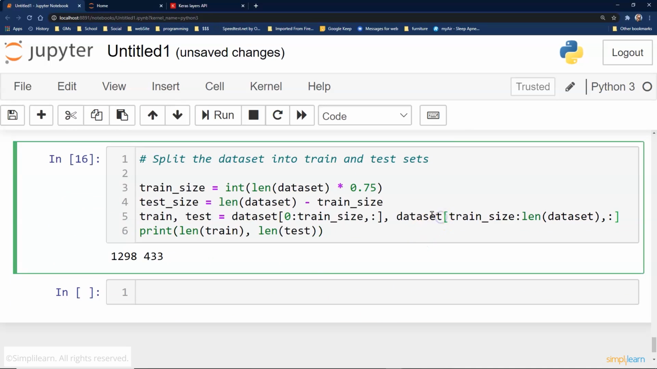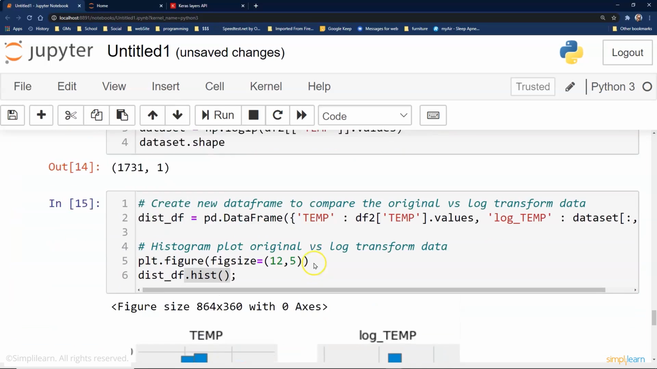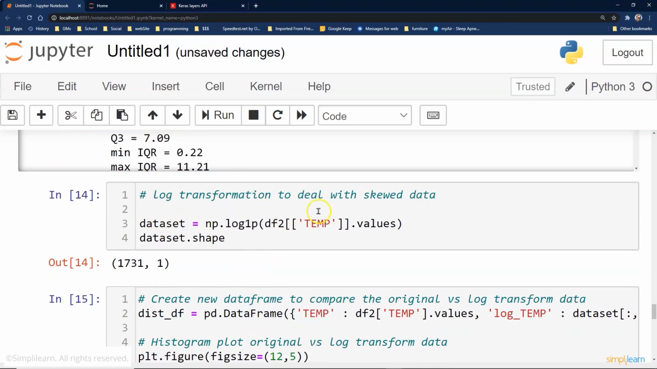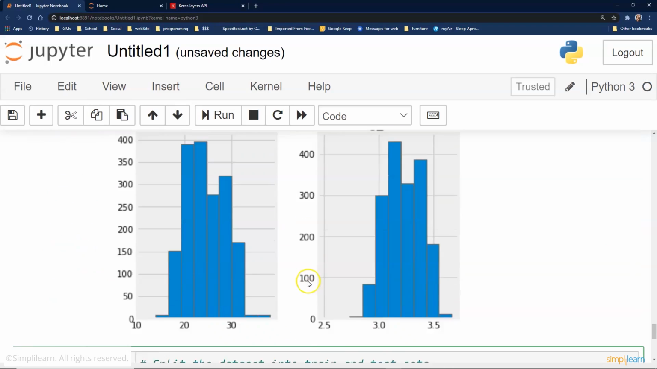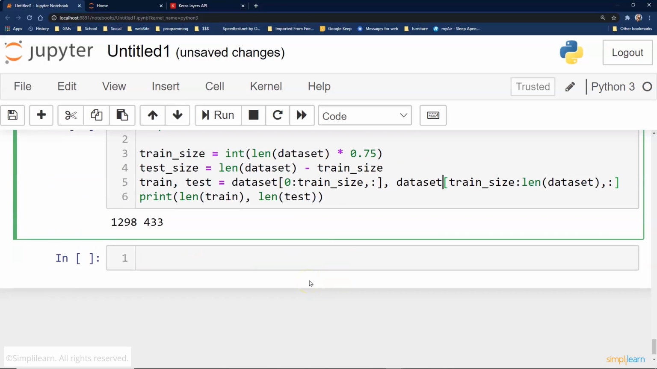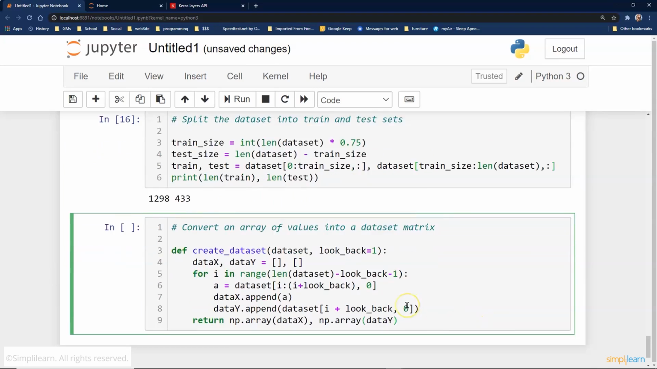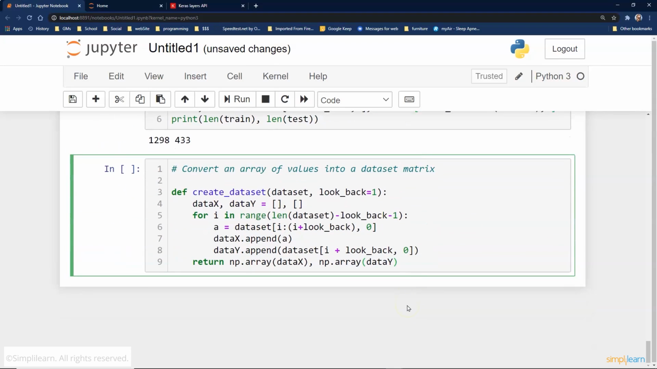And if you remember, we're specifically looking at the data set. Where did we create that data set from? That was from up here. That was what we called the logarithmic value of the temp. That's where the data set came from. So we're looking at just that column with this train size and the test, with the train and test data set here. And let's go ahead and convert an array of values into a data set matrix.